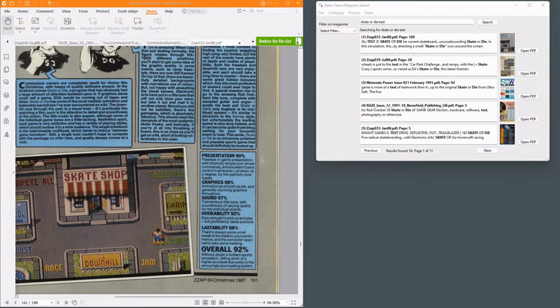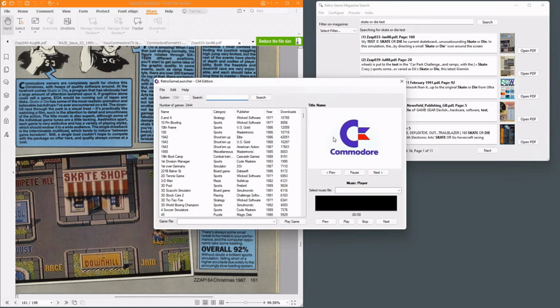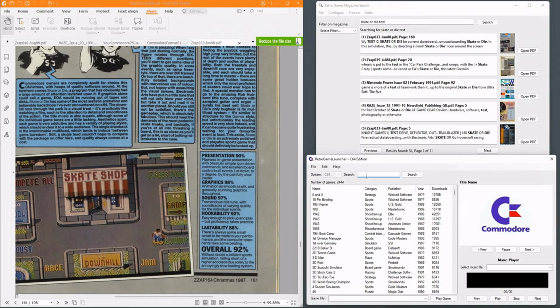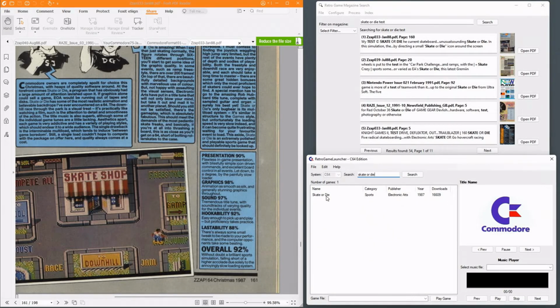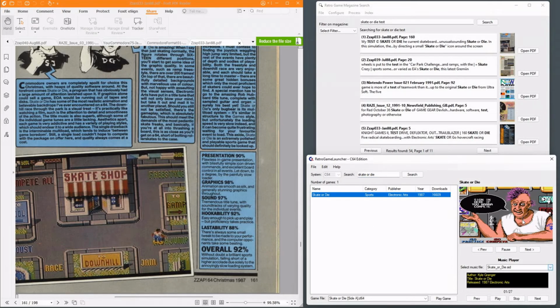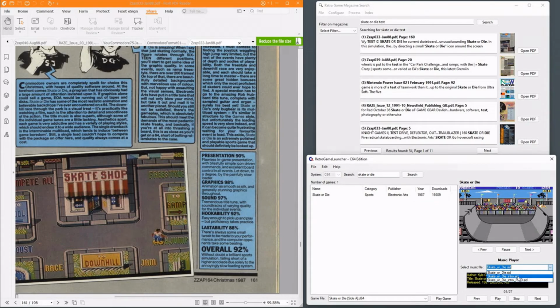So to finish this video up, I will showcase another tool I created some time ago. It's a game launcher, I call it. Let's see if we can find Skate or Die. Here it is, and it will show you some pictures from the game and also enable you to play SID music if it's available.